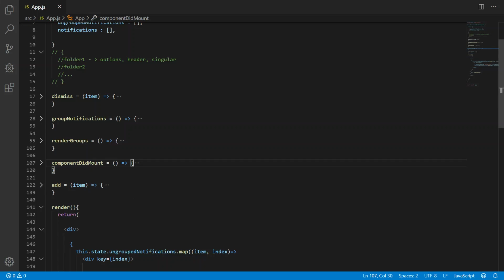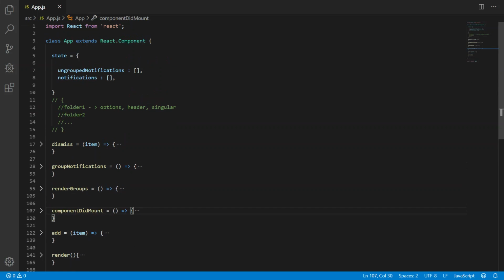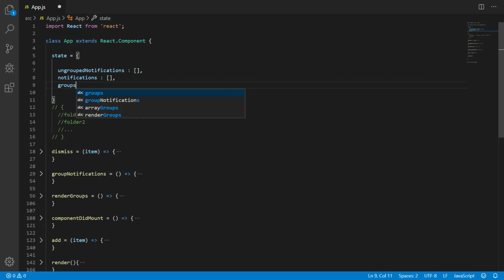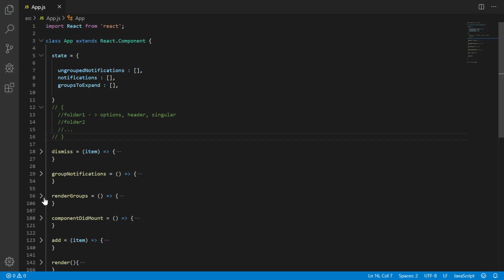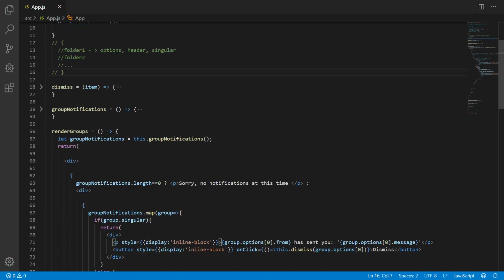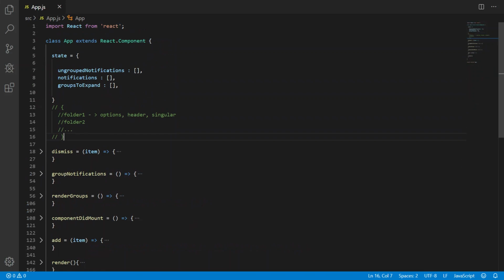So the way that we're going to do that is that we're going to create another array in our state, and that's going to be groups to expand, and we're going to define that as an empty array. So the idea is that if the group, or let's just say to make things easier, the index of that group, based on the position it is in this render function, if it's in that array, then we will show it. If it's not in that array, then we don't show it.